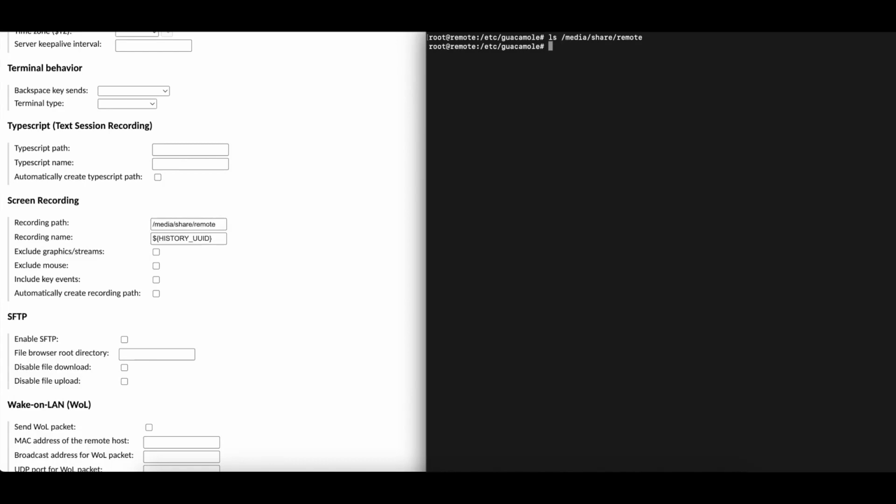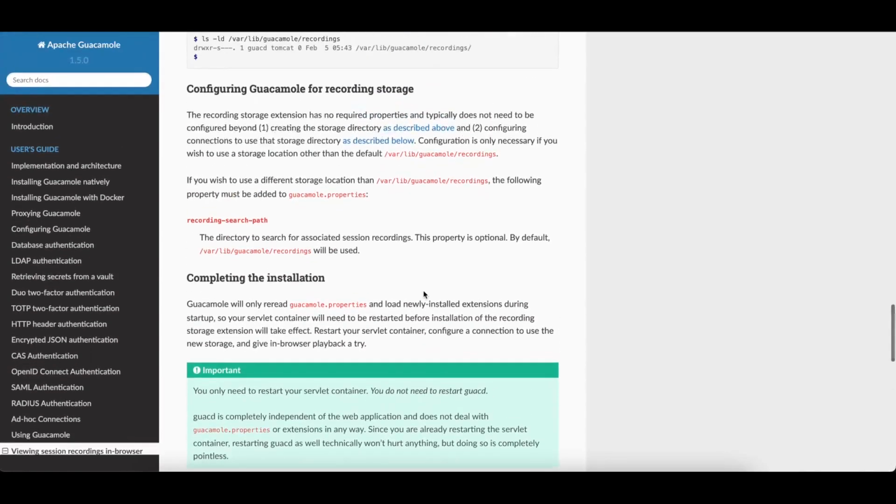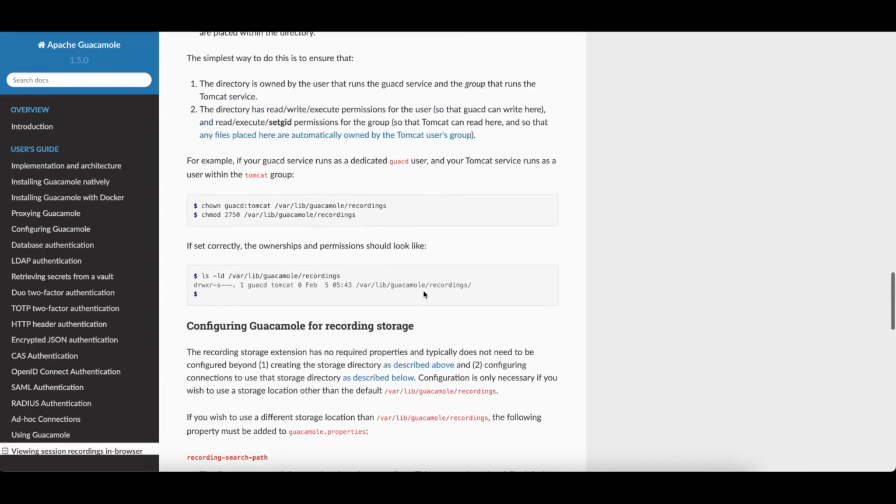So once you know the directory that you want to use for your recording, you're going to put that in here. You want to make sure that you use the chown command to give Apache Guacamole the right permissions to be able to record and delete files in that directory. So you want to give the correct permissions. This is the official Apache documentation.